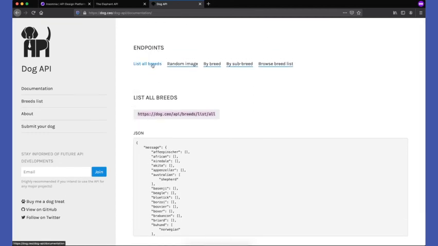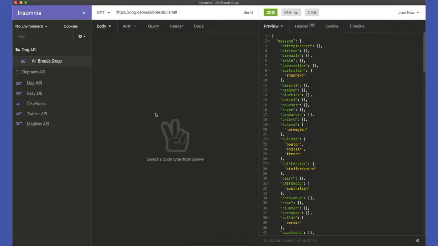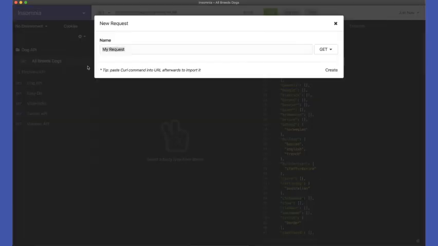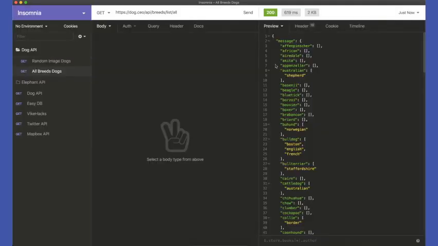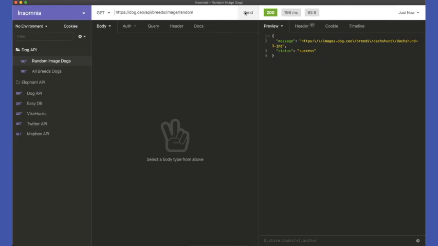So we have a couple of endpoints here, list all breeds. That's what we just did. We have a random image. Let's see it. So it should look similar to message and status and with an image. So let's see if that's true. So new request, random image, paste it in here, make sure we got it correct. So let's send it off. And it actually shows what we wanted, which is a message which has the link to an image.